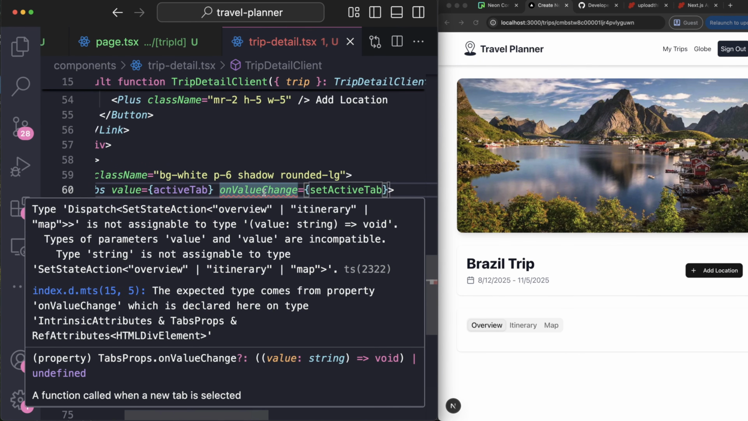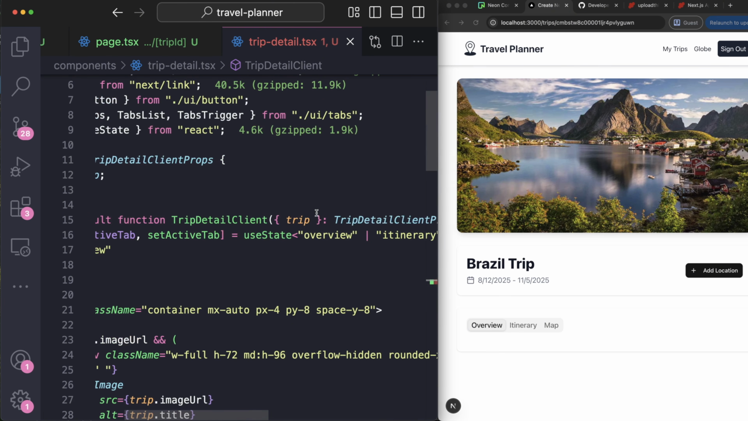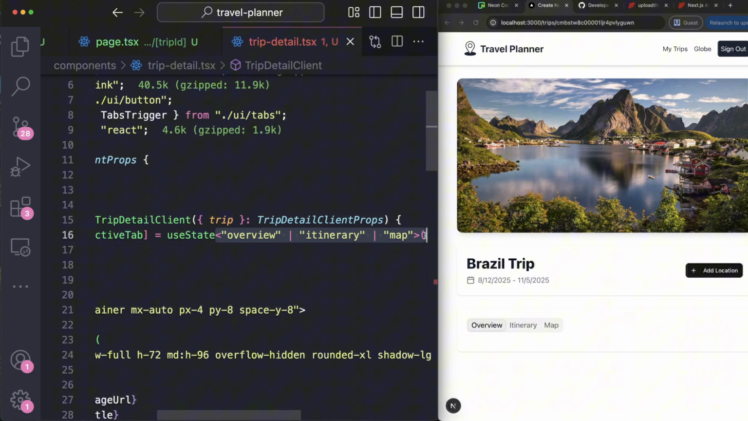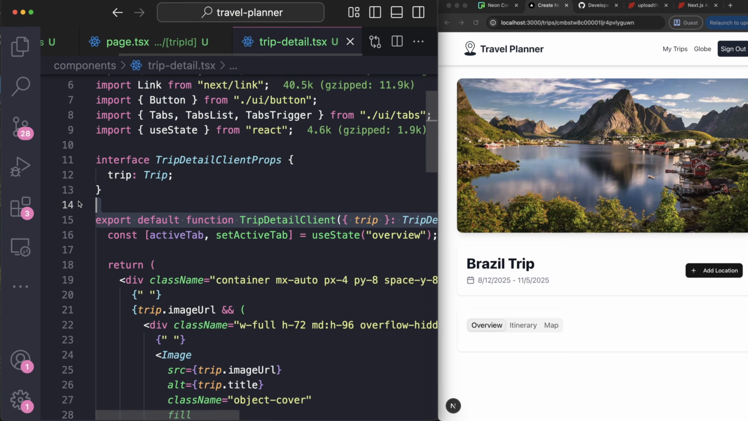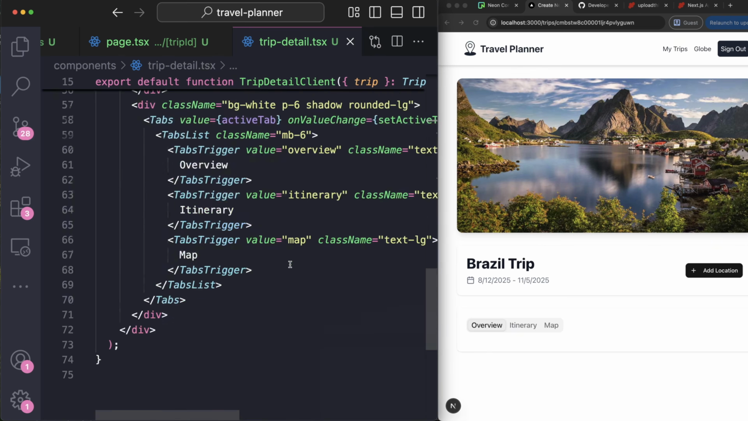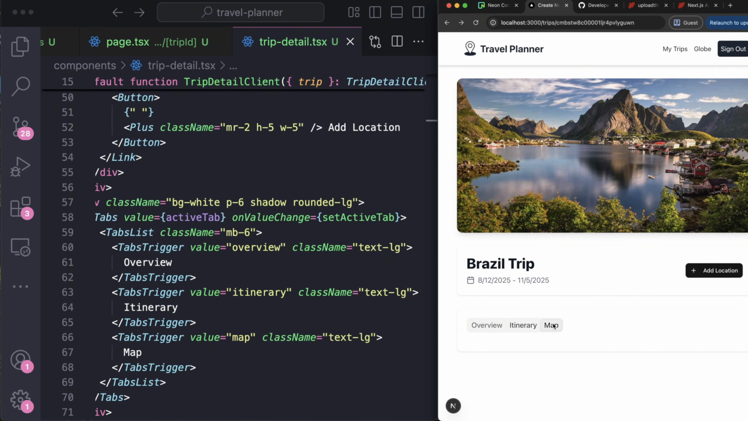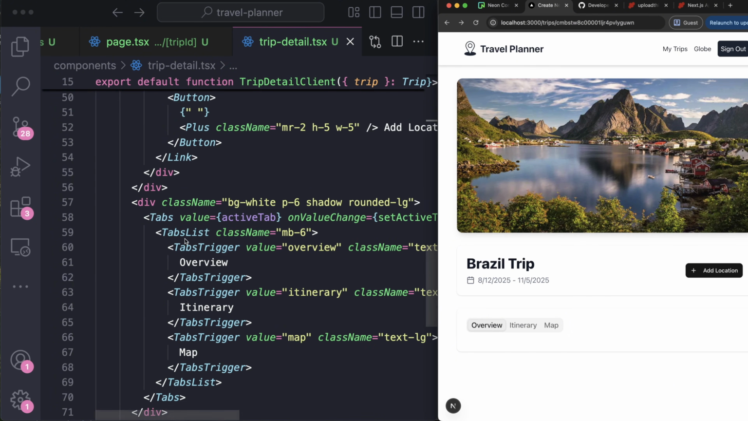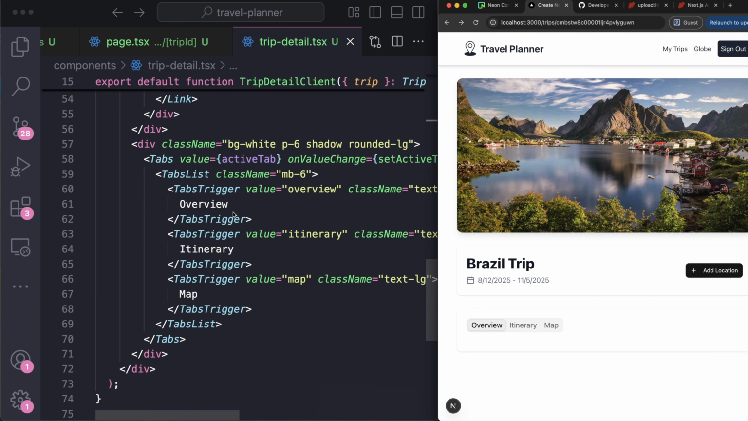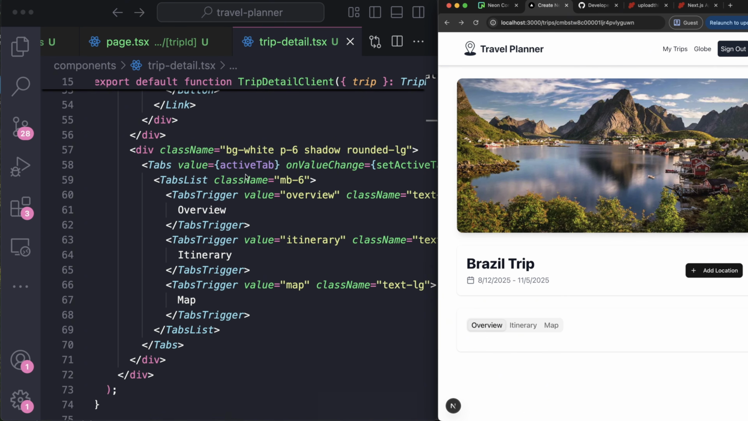Now, I see that apparently onValueChange doesn't accept us to just define the type like this. So I'm going to delete this and it should be good to go now. Yeah, perfect. And now we can actually switch and we are keeping track of the value of the tab based on this state. Now, how do we determine what to show?